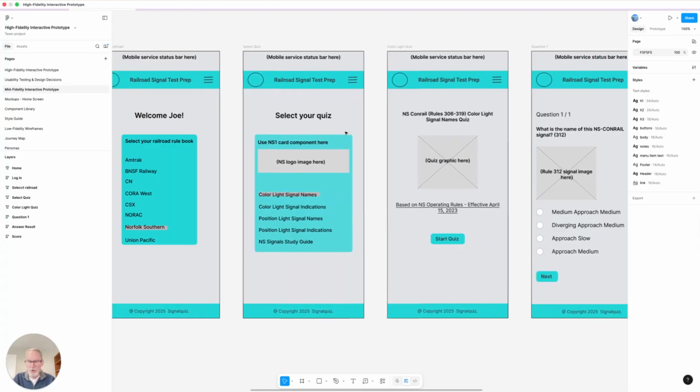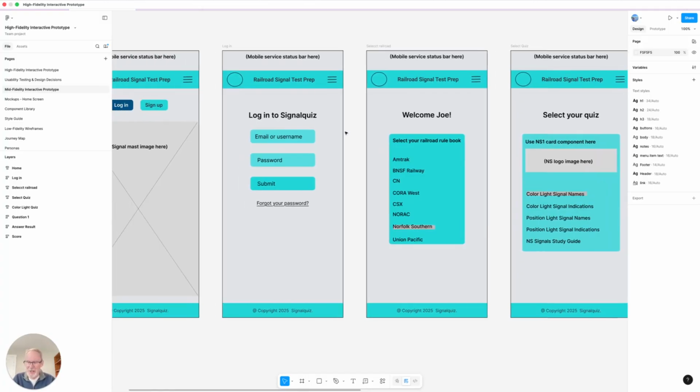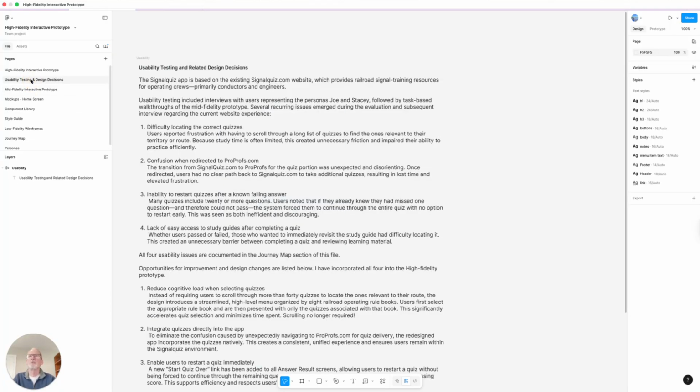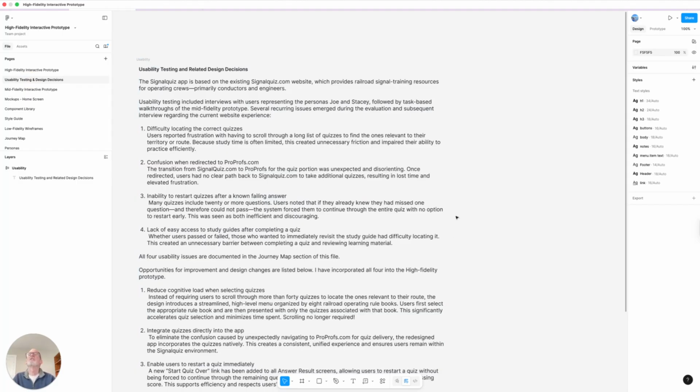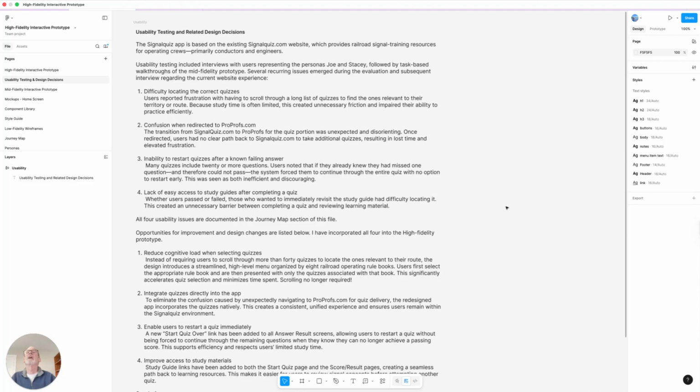And that led to more usability testing and making my final design decisions. I thought. I mean, I did make a couple of minor ones even after this. But then I went on to, all right, get the usability testing on here. You can see there's the 4 main points on here. And the biggest one was difficulty locating the correct quizzes. A lot of frustration went into finding the actual quiz.